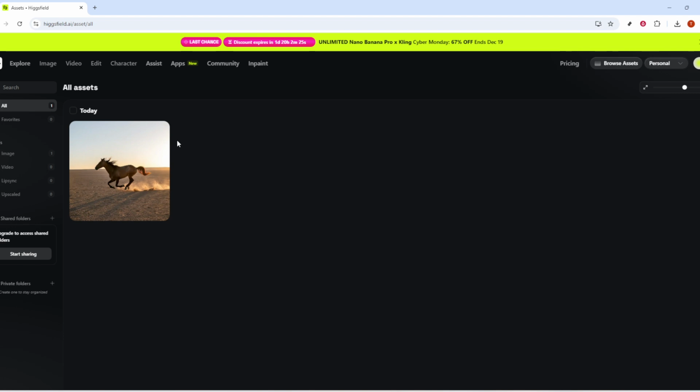Here you can see your previously generated contents. You'll typically find key details associated with each item, such as a title, a preview, the type or format, and the date it was created. Some interfaces also display helpful context like size, duration, or generation settings, so you can quickly identify the exact version you need without opening multiple items.